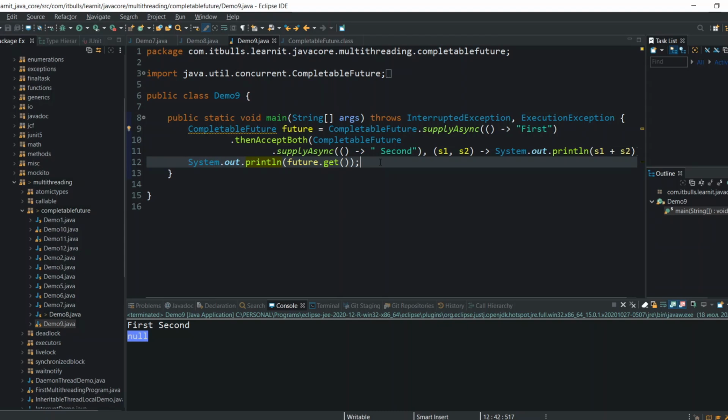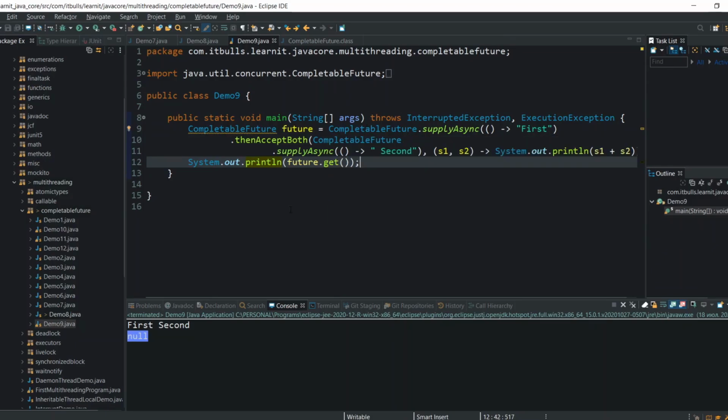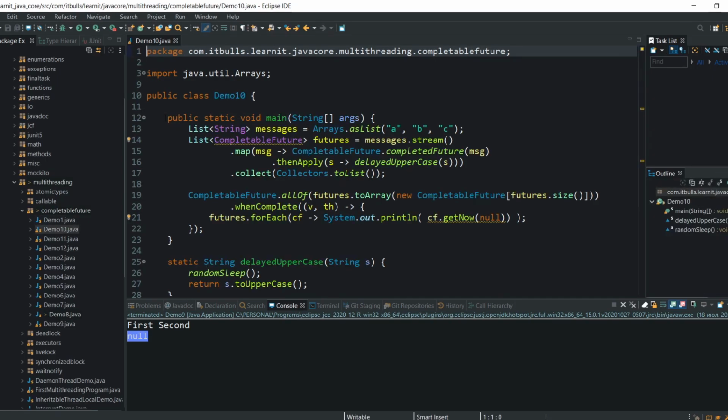So far we learned methods that allowed us to combine only two completable future objects. Now we are going to learn methods that allow us to combine multiple completable future objects. There are two methods, allOf and anyOf. Both of these methods accept variable arguments of completable future type. Let's review these two. I open demo 10.